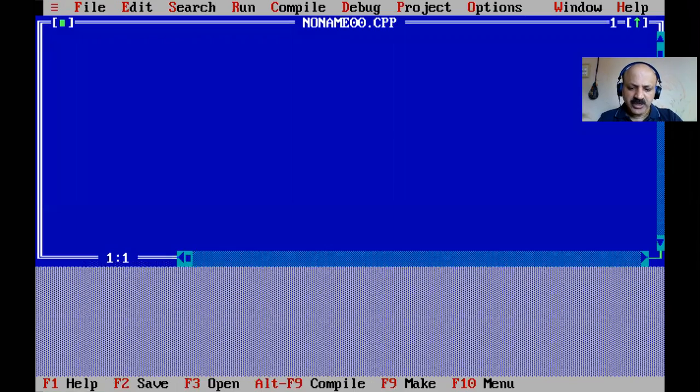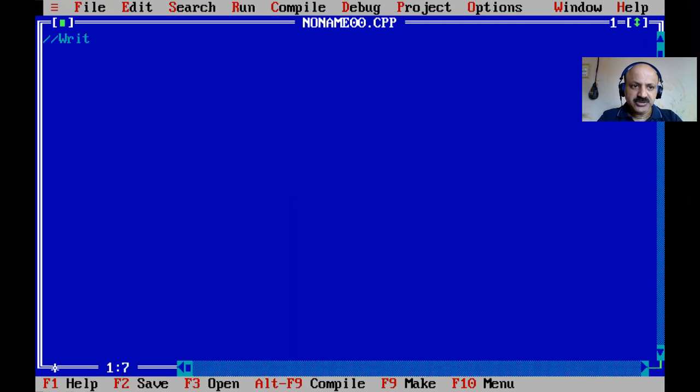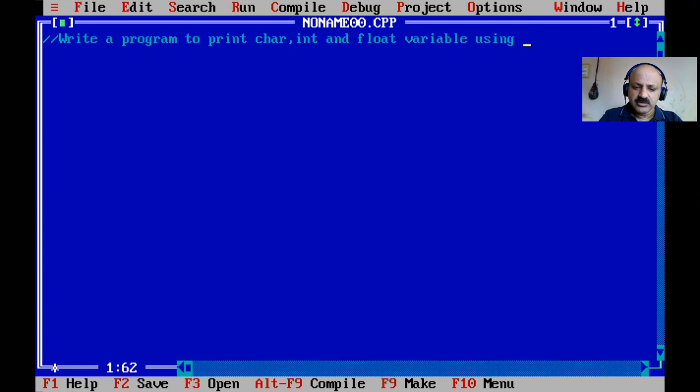Alt F opens the file menu. Here the definition is: write a program to print a character, integer and float variable using union. Union is a user-defined data type, like a structure is a user-defined data type.